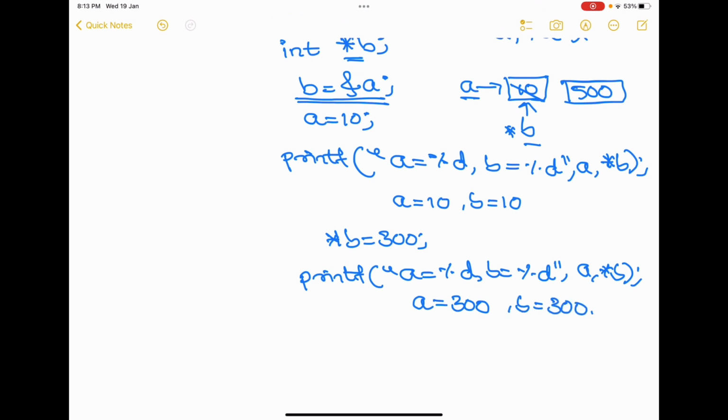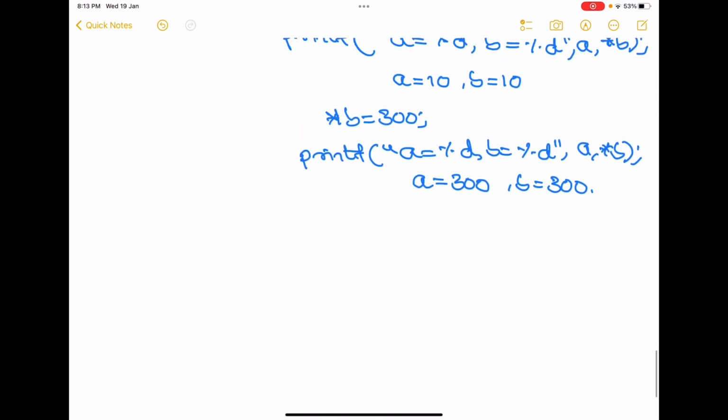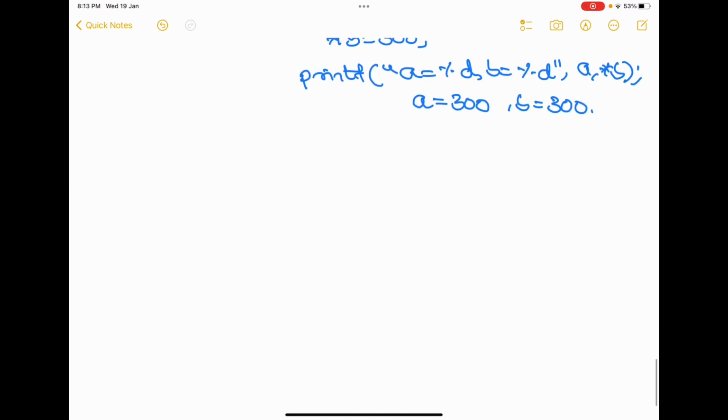This is called passing by reference, passing the address. Any changes made to the formal parameters will reflect in the actual parameters. Okay, take down the example for call by reference.